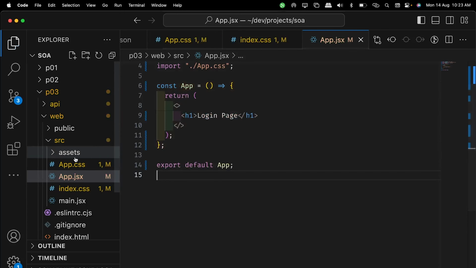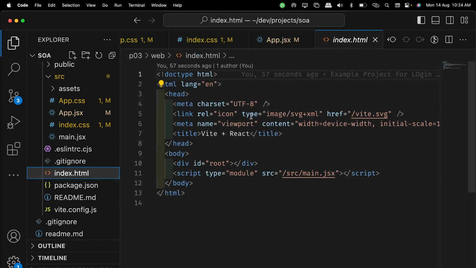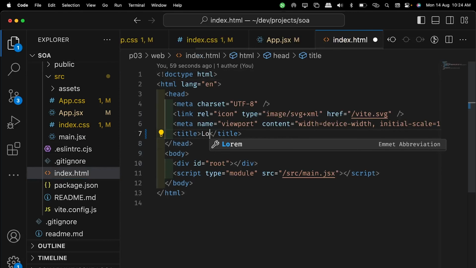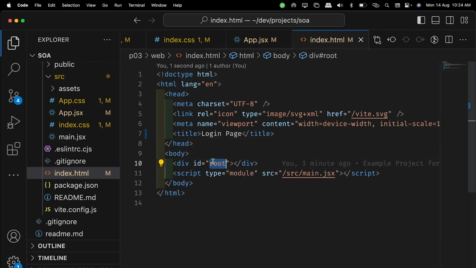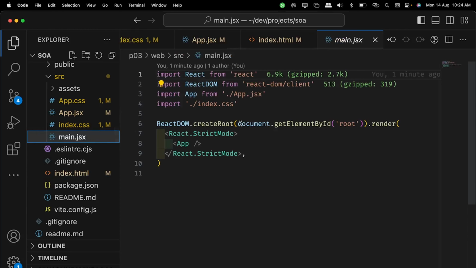Done now? So I think that's it. Maybe if you want to change the title, what can we do? We can also change the title in the home page. Good to go. So here, whatever we have written as root now, the same thing exists here.